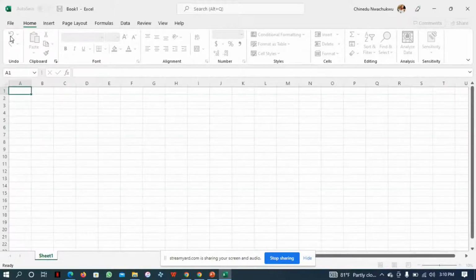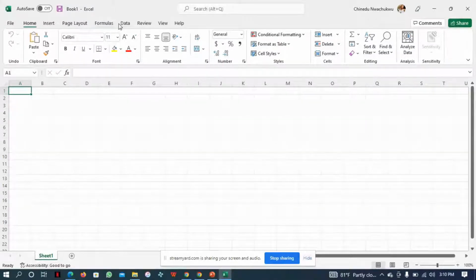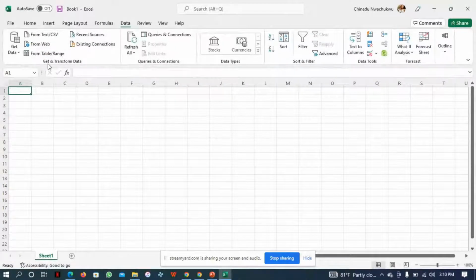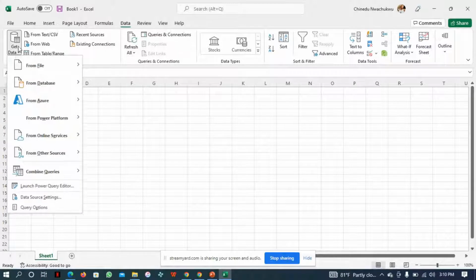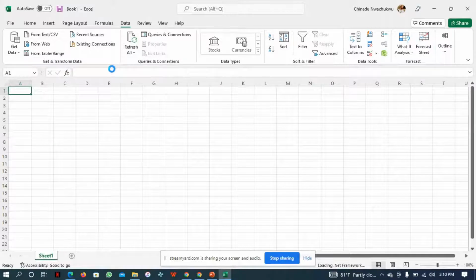So what I needed to do is to import a data. Okay, how do I import a data? I will come to the data tab. Under the data tab, I will navigate to the get and transform data group, and then I will select get data. So I have a demo data that I will be working with. It is from an Excel workbook. So I've selected it. It's trying to load.